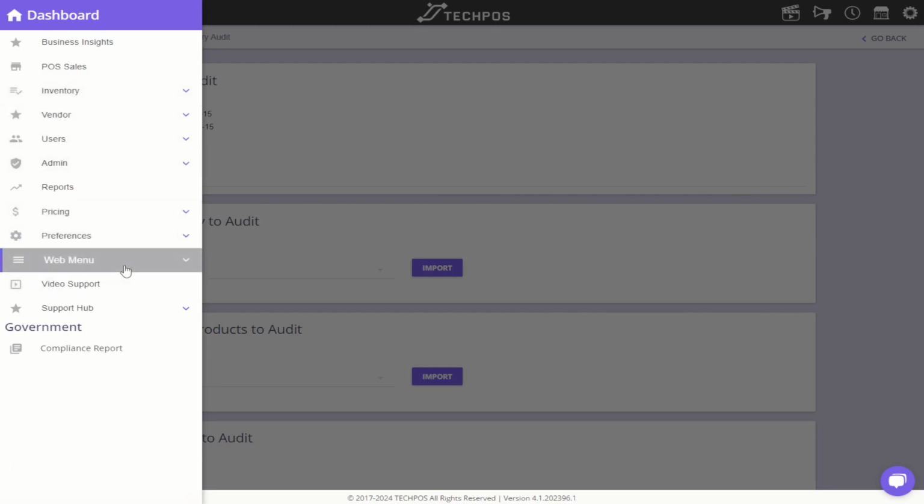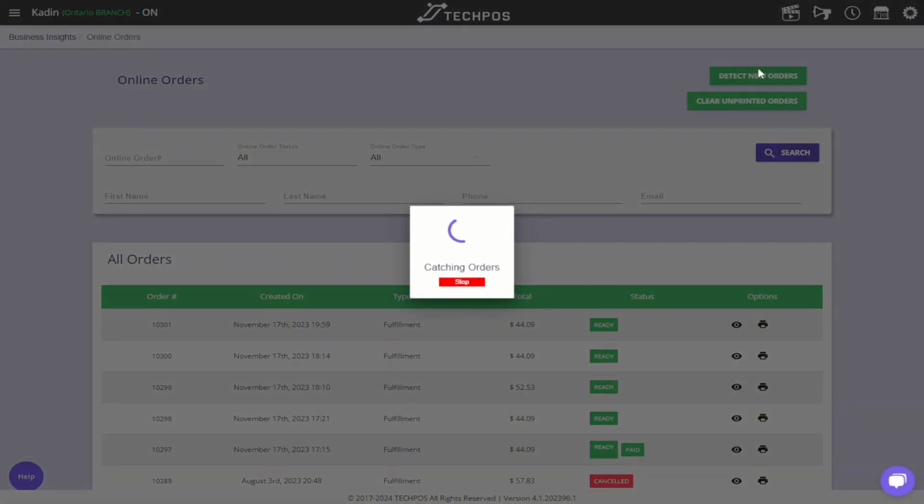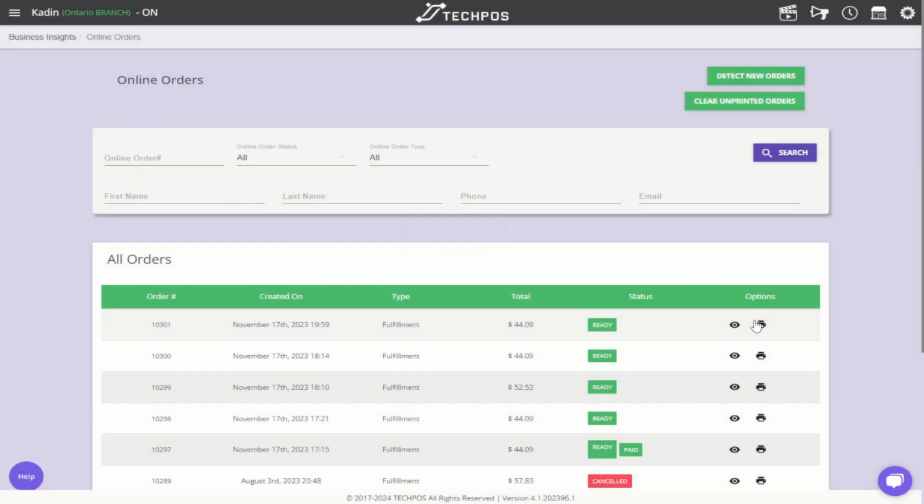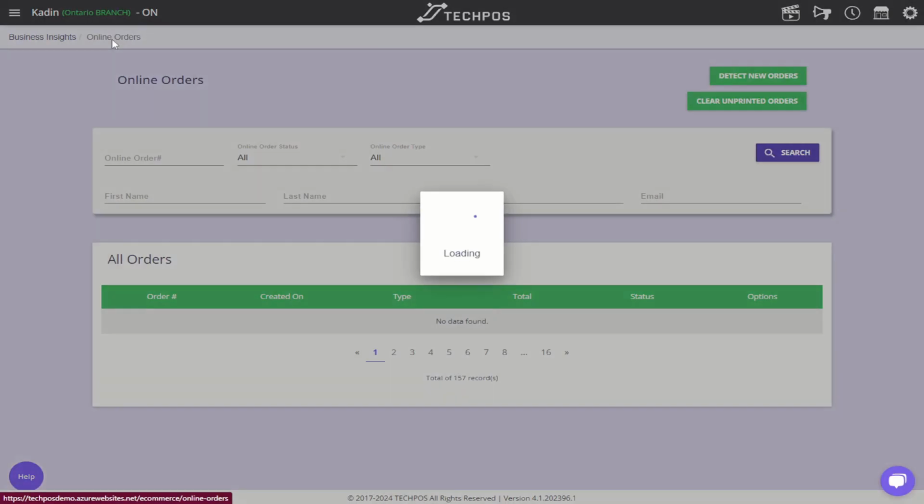And you will also have access to start the online order catcher. If we come to the online orders list and hit detect new orders, this will signal a ticket to print out anytime we have an online order come in. We can also print them individually, as well as come in and take a look at any of the details we may want to.